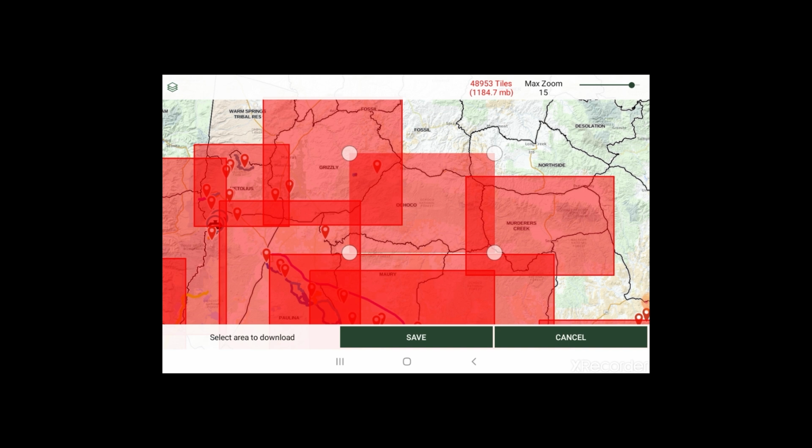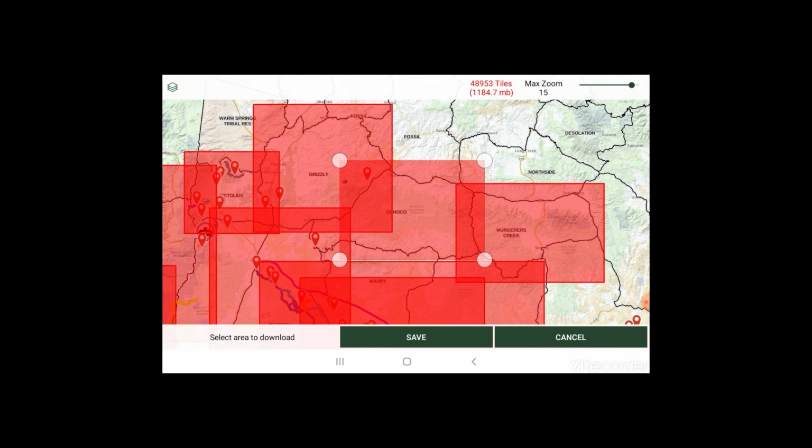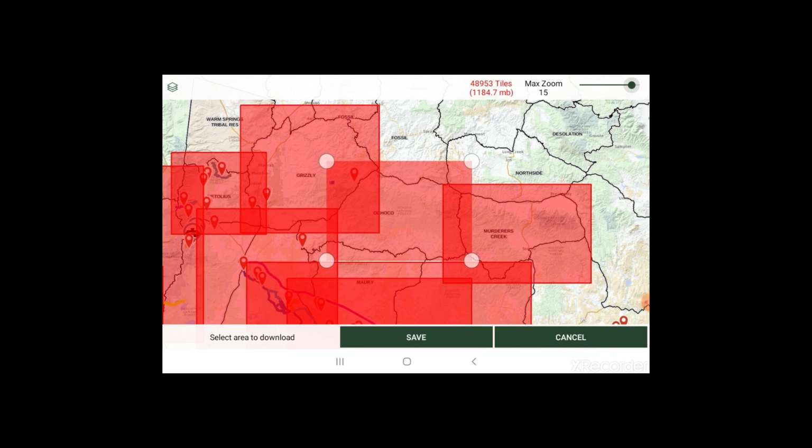I can tell already because it's red that it's too big of an area to download at maximum zoom 15. I've also found through my own testing that realistically I can get by with a maximum zoom of 13. So I'm going to adjust the slider to 13 right there. So now it's black. I can see that it's going to be fine. I'm not going to get an error. If I would have hit save with it being red, it would have come up with an error and let me know that it was too big of an area for me to download.